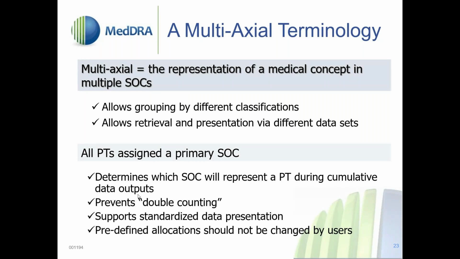And the standardization that is achieved by primary SOC presentation of data is required by regulators as well and has to be followed. So deliberate changes, even if a database allows for it, will not be accepted. Usually, the primary SOC assignment is hard-coded in the coding systems, but if you have a system that allows you to choose, you must always select the primary SOC defined by MedDRA.